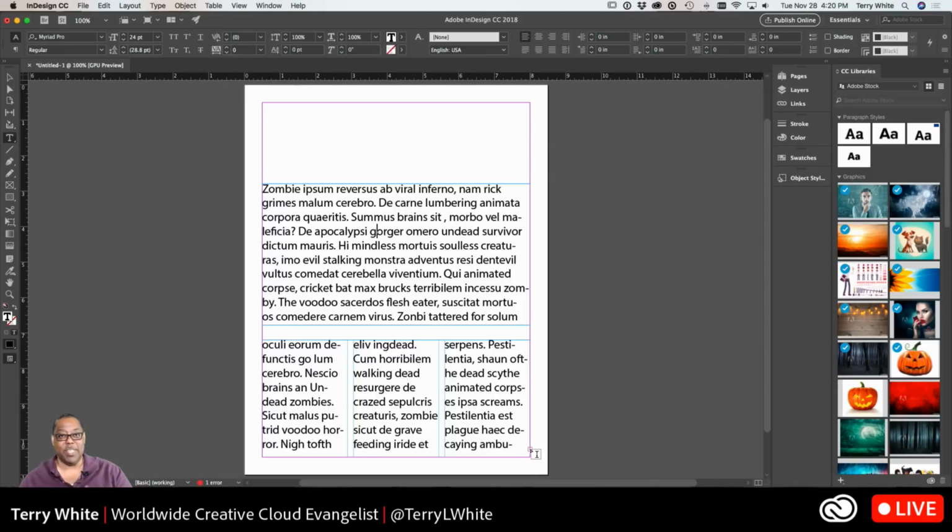Or I might need to put it on another page, or I might need to make the text much smaller, and so forth and so on. So the age-old question: when I see that plus sign, if I didn't write this story, I don't know how much text there is left. Here's the way to find it.